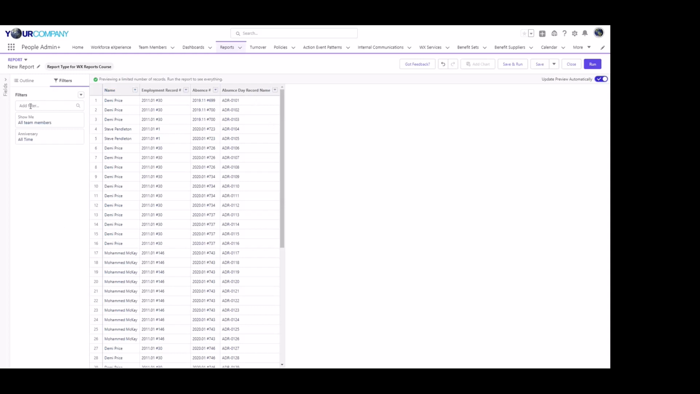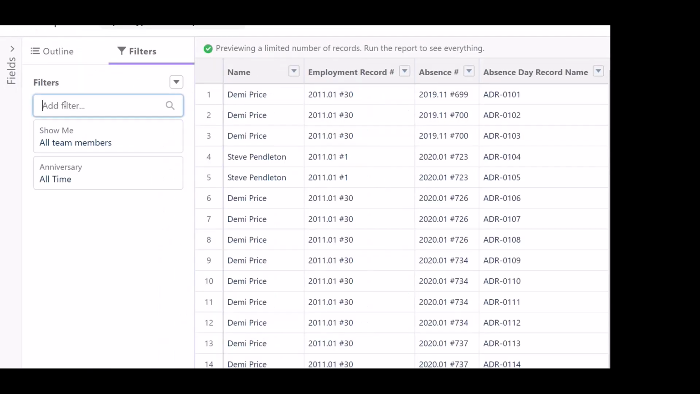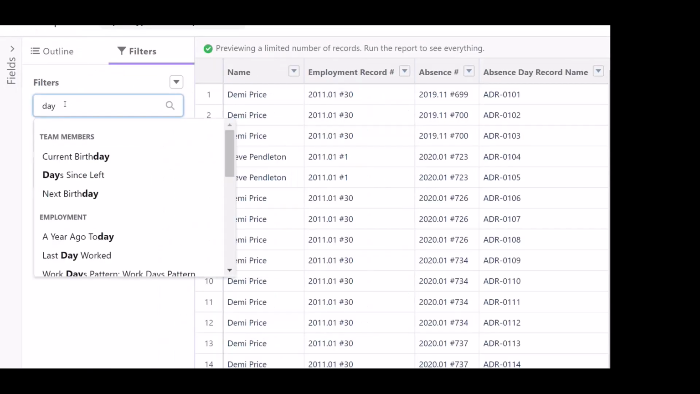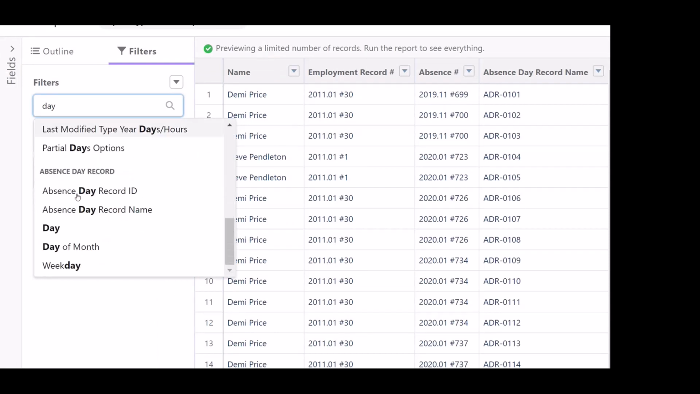day field. So we're going to go to add filter here in the upper left, and we're going to type in day. And if you scroll all the way to the bottom into the absence day record object section, you will find a field simply called day. That's the one we're going to use. We're going to group by day. We're going to filter twice by day. That's the only field we're going to use for this report.